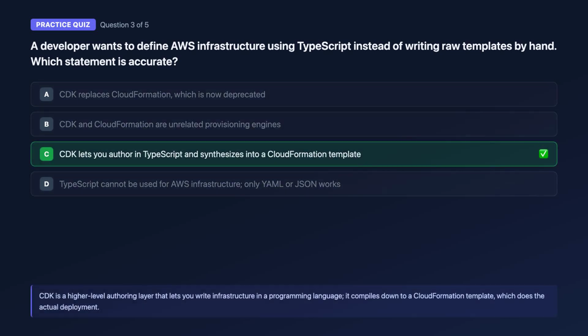It has to be C, and here's why. CDK is the modern dashboard wired to the CloudFormation engine. You author in a language like TypeScript, and CDK synthesizes that down into a CloudFormation template, which does the actual deploying. CloudFormation isn't deprecated, and the two are very much related.